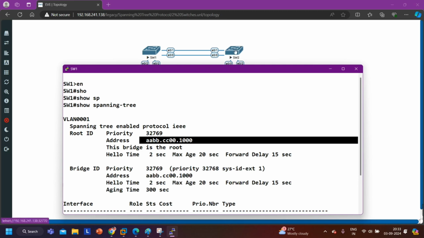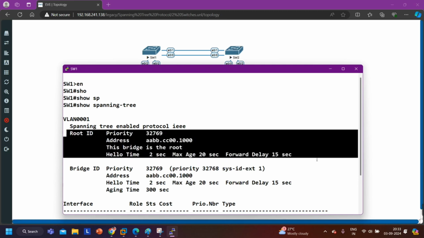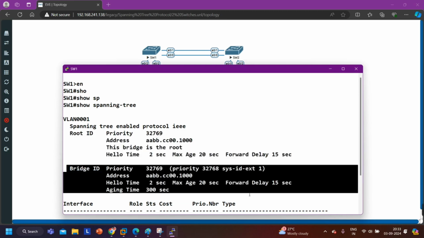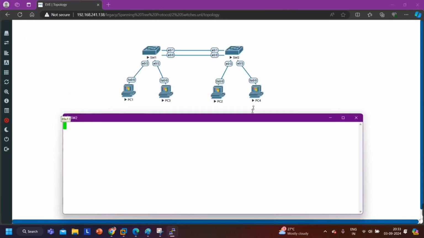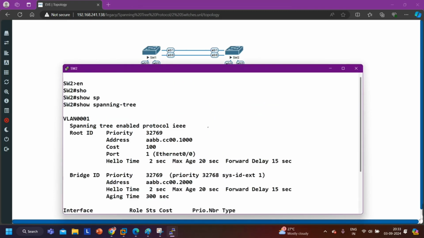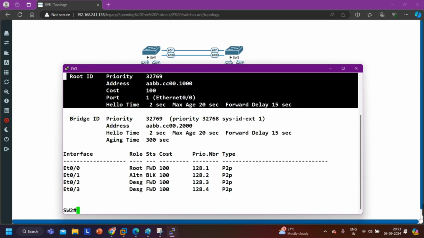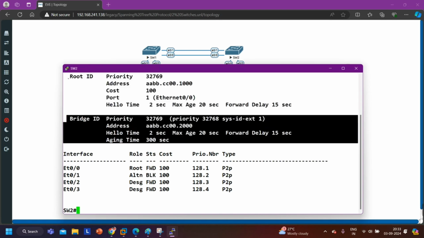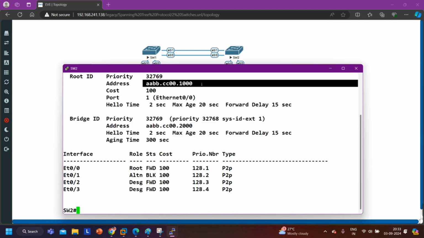But on switch number 2, guys, we will have information about the root bridge ID, right? Its MAC address will be the MAC address of switch 1, and in the bridge ID will be switch 2's own information. So let me access switch number 2 here, and on switch number 2, I can run show spanning-tree. Fine. So see here, both pieces of information are different, right? This is the root bridge ID and this is the bridge ID, the MAC address of switch 2 and the MAC address of the root bridge.